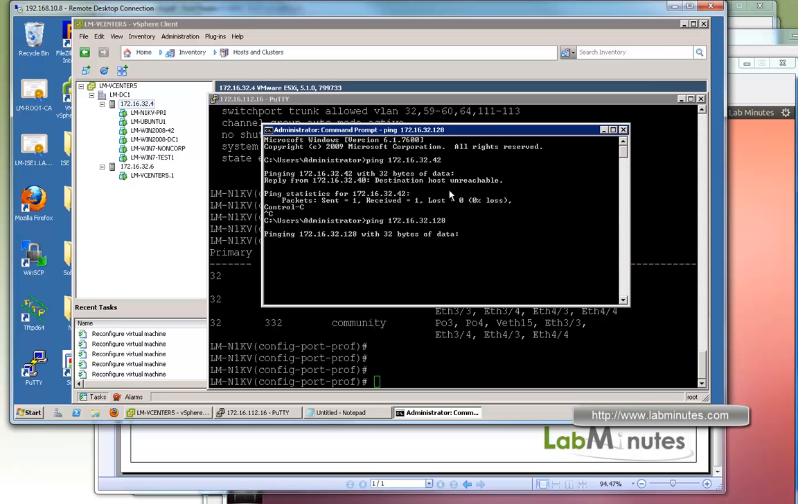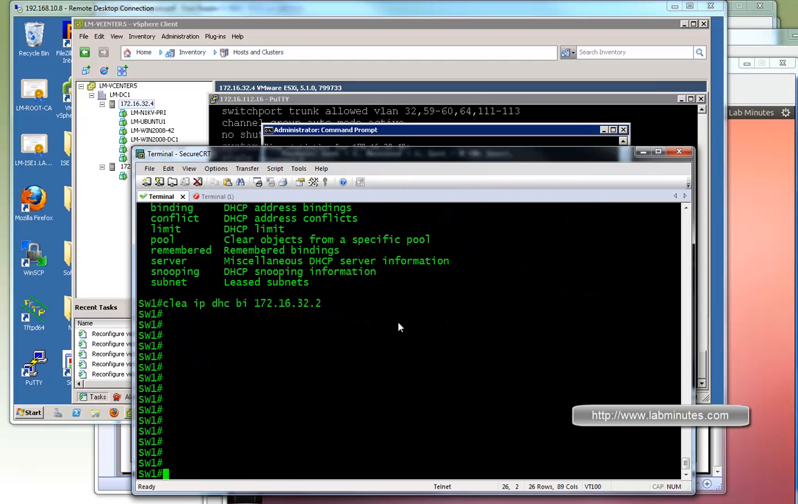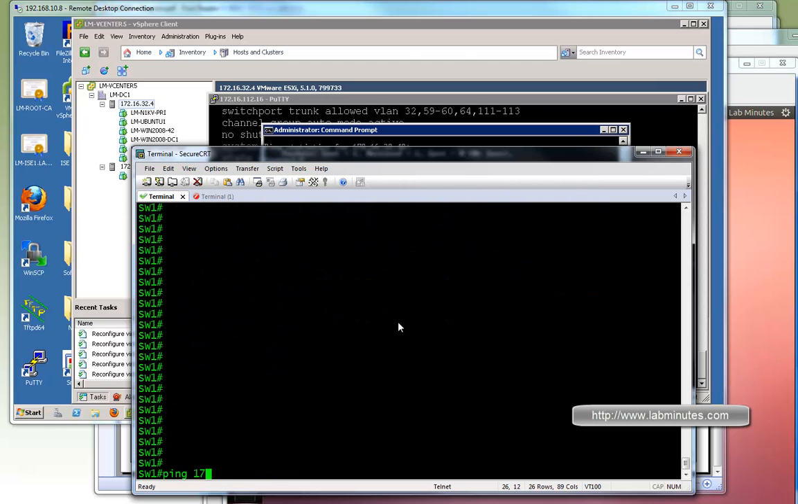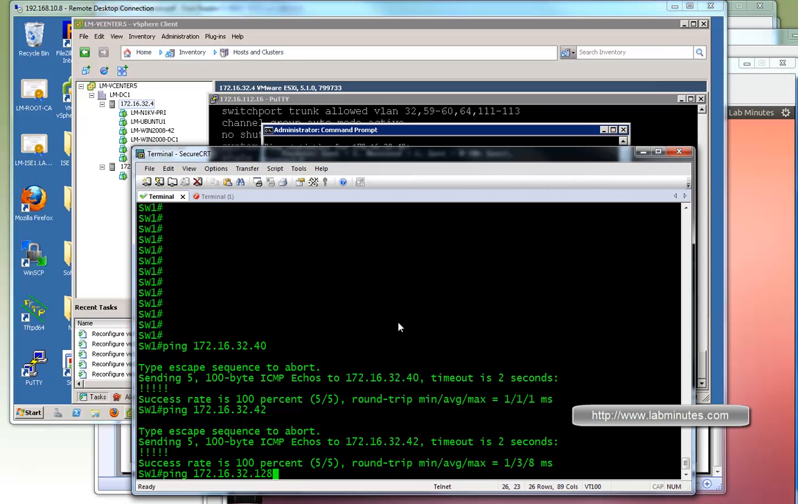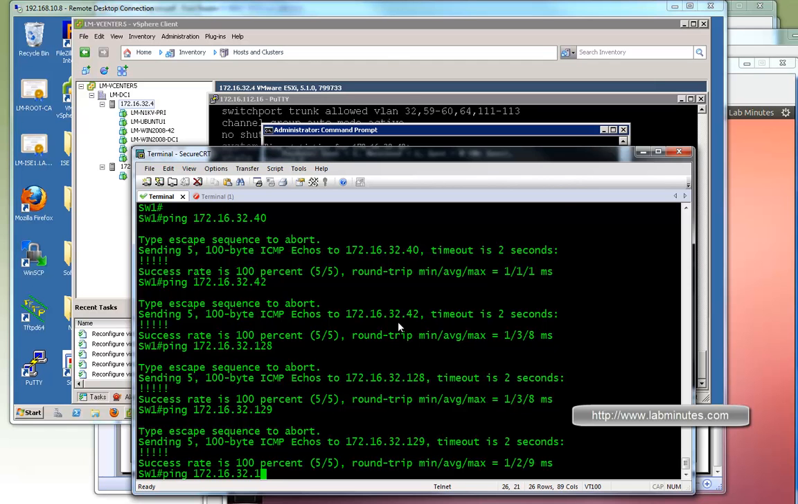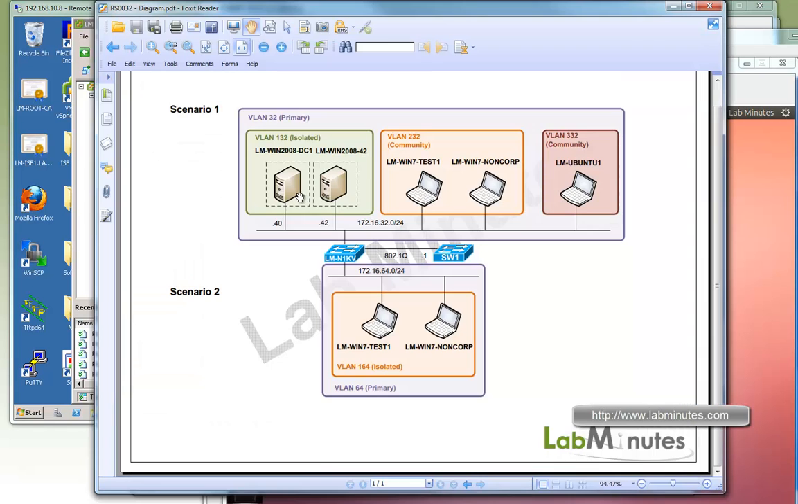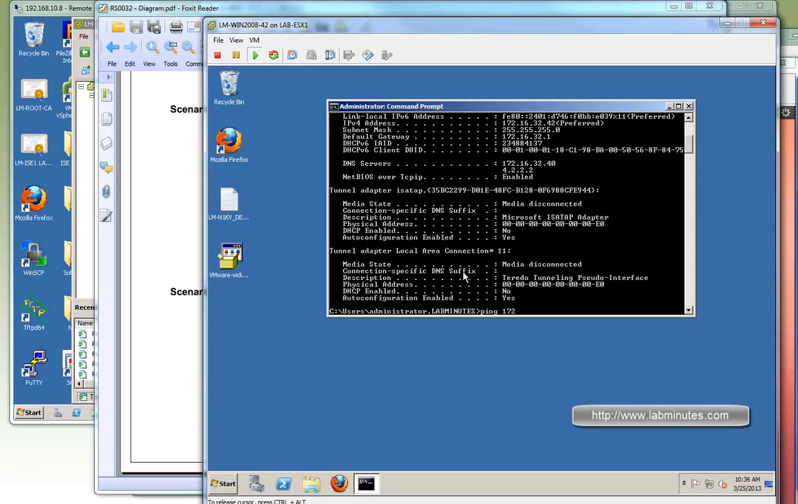Neither can we ping 128, 129, or 130. Okay, on the other hand, at the gateway, you can pretty much ping all the 5 IPs or 5 hosts that we have: 40, 42, 128, 129, and 130. The same thing, if we repeat the same test on the second Windows 2008 machine, we should get the same result since it's also in the same isolated VLAN.